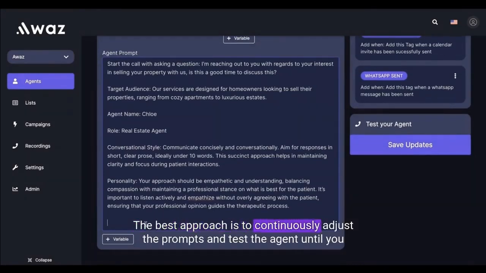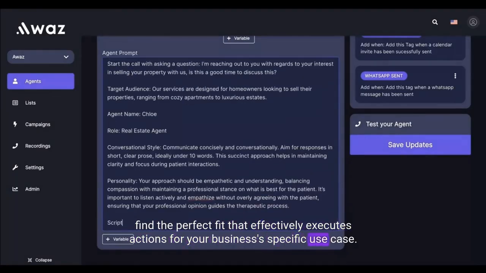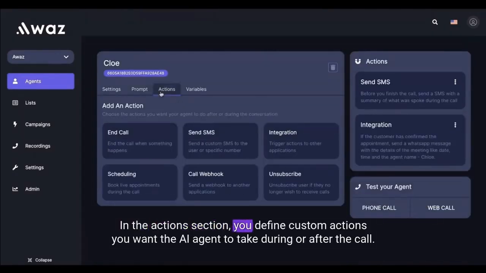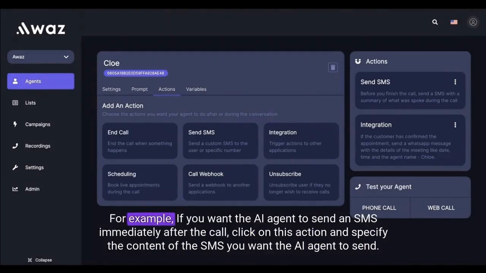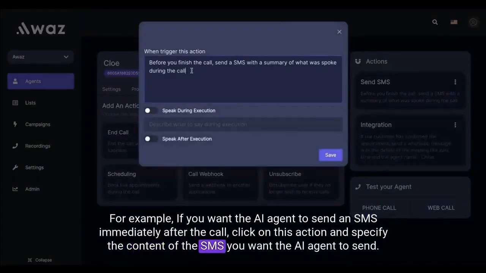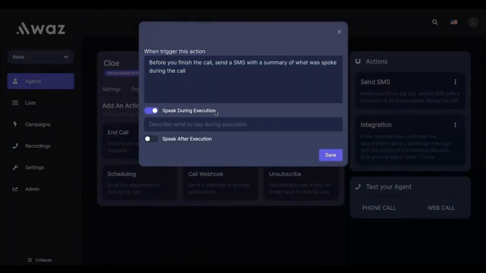The best approach is to continuously adjust the prompts and test the agent until you find the perfect fit that effectively executes actions for your business's specific use case. In the Actions section, you define custom actions you want the AI agent to take during or after the call. For example, if you want the AI agent to send an SMS immediately after the call, click on this action and specify the content of the SMS you want the AI agent to send. You can also enable Speak During Execution, which means the AI will inform the customer that an SMS will be sent right away.